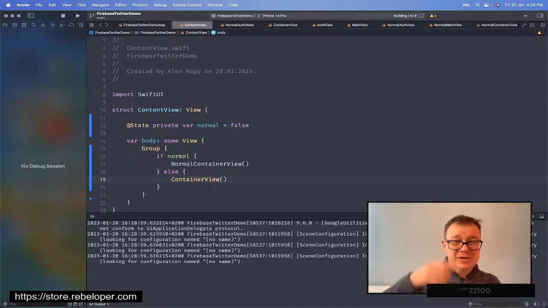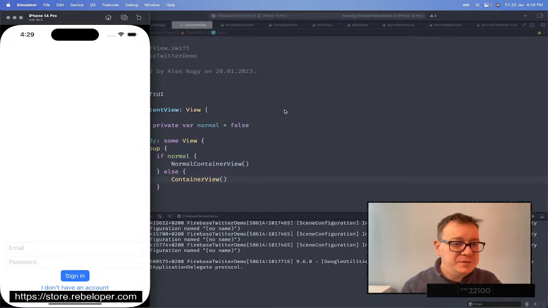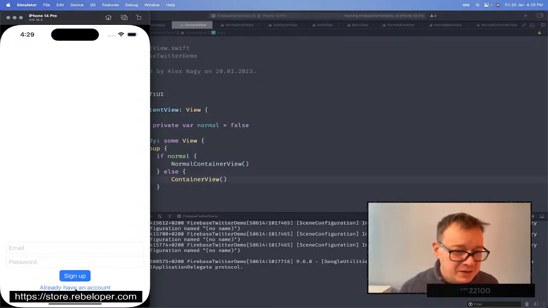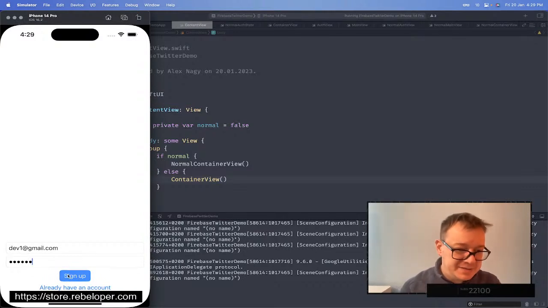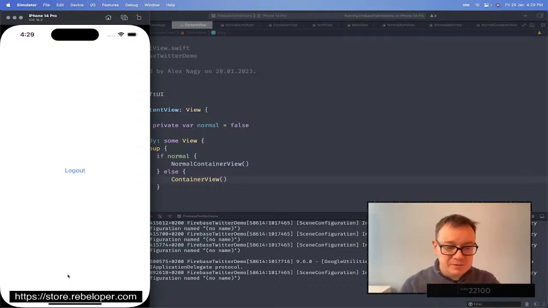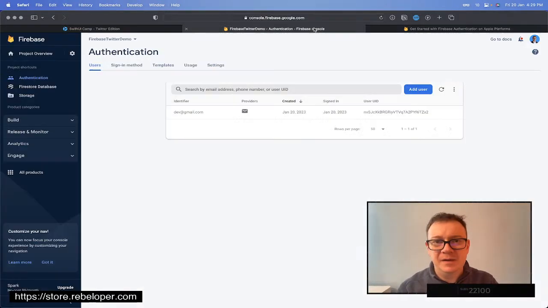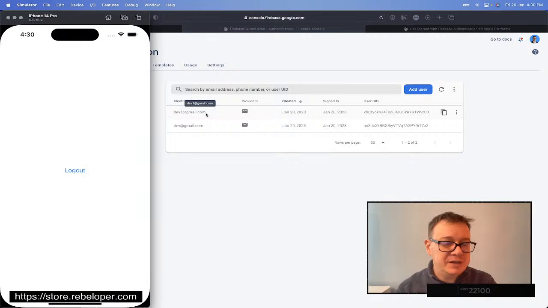Okay, it's just going to reuse itself over and over again. So we have our container view. There we go. Sign in. Let's say we don't have an account. So I don't have an account. Let's create dev1@gmail.com and the password, and then sign up. We're signed up, really great. Let's see if we do have a new user right over here on our authentication. There we go. We have our new user, really great.